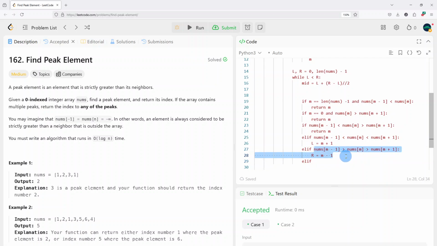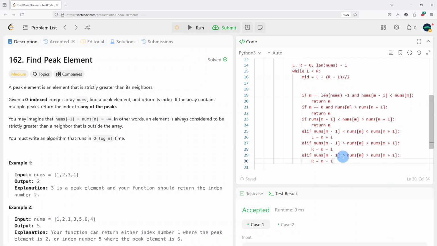So what have we got? So here is bigger than its neighbors. What if it's less than its neighbors? So then in that case, it doesn't matter. Either m plus 1 could be the peak or m minus 1 could be the peak. We could choose r equals m minus 1 or l equals m plus 1.